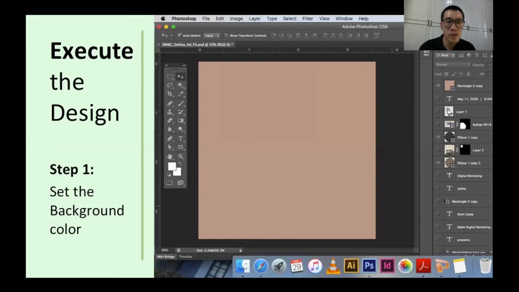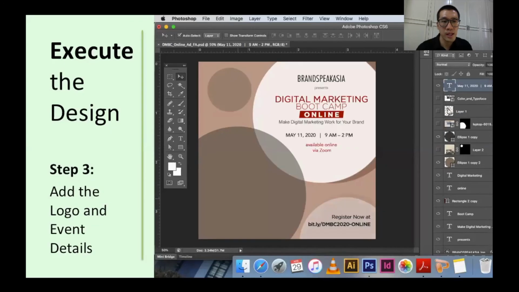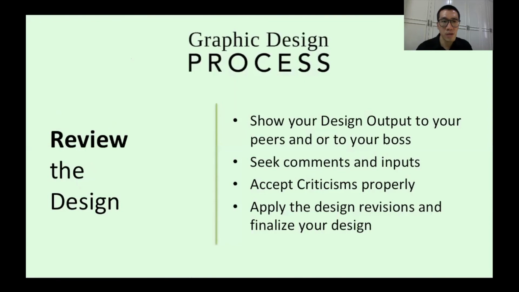So executing the design. Step one, of course, create the design layout for the ad, is to set the background color. So this is how I work. Start with the background first. And then second, I use the circles. Place them around the material. And then I add the event logo and the event details. And then lastly, the photos. And there you have it.